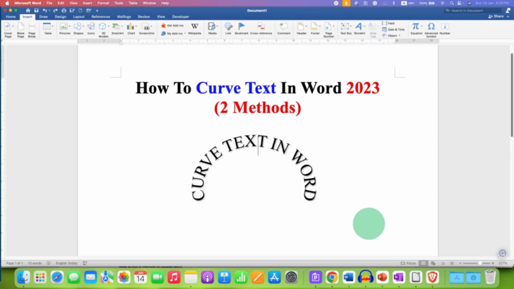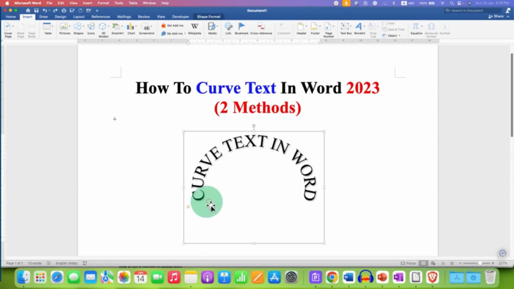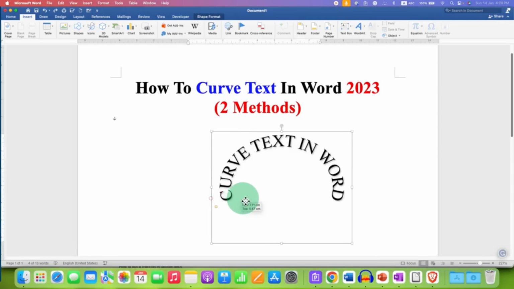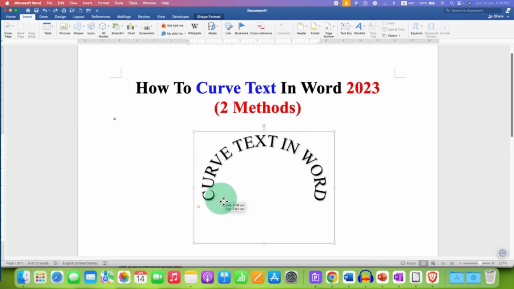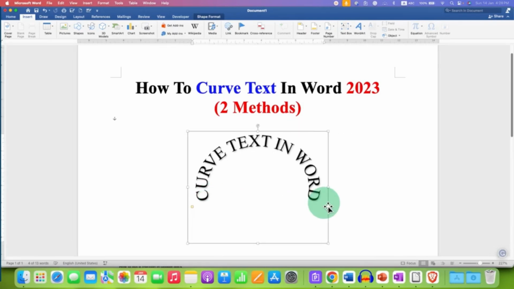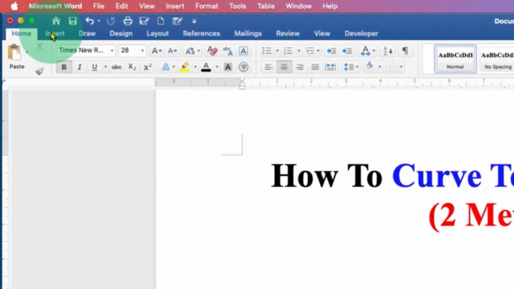In this video, you will see how to curve text in Word 2023. You can curve the text using the two methods that I will show you. First, you need to click here on the Insert tab.